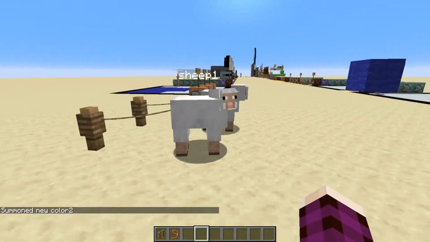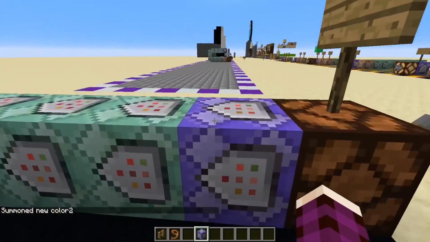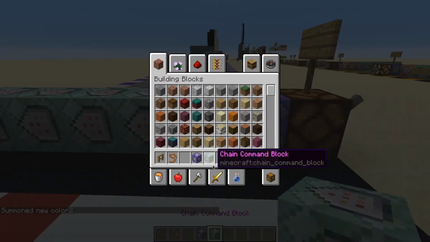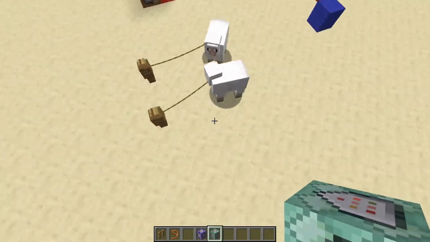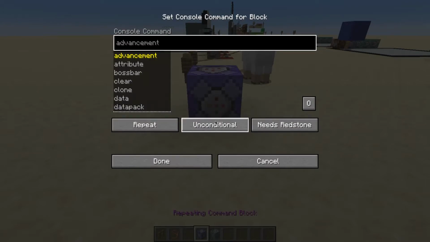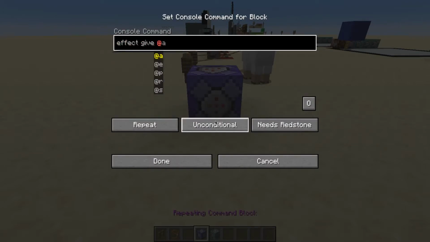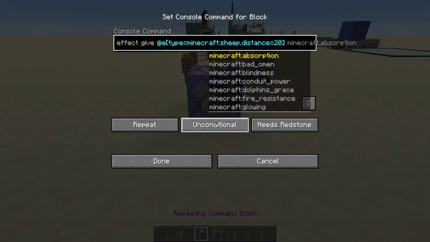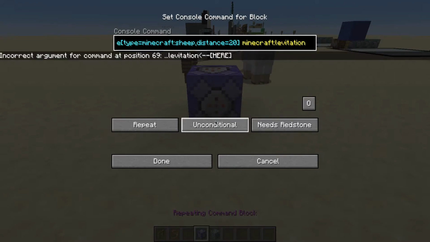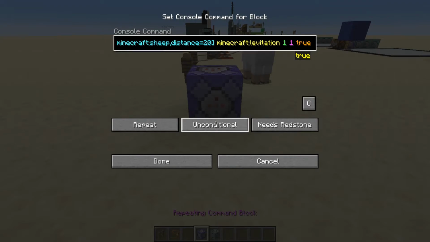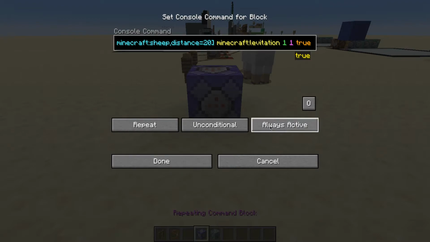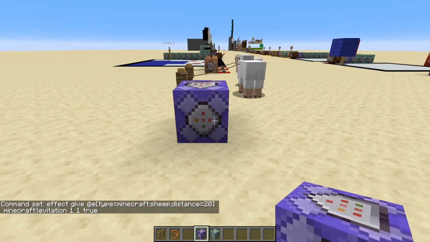And now we're going to move on to the actual command blocks. So I'm going to grab a repeating and a chain command block. Go over here. Putting down the repeating, and I'm going to say effect give @e[type=sheep]. So any sheep in this distance, this parameter, will get this effect. And the effect we want is levitation, so our sheep float. I'm just saying 1 true, and true just means we're not going to show the particle effects, so you don't have to put true, but I would strongly suggest it.